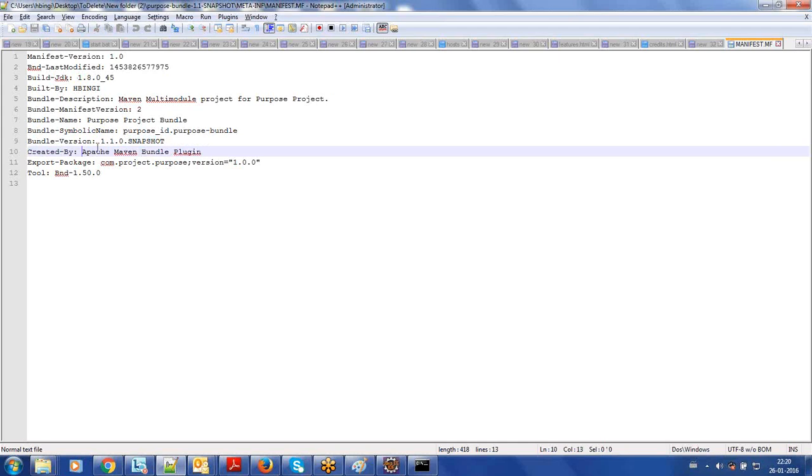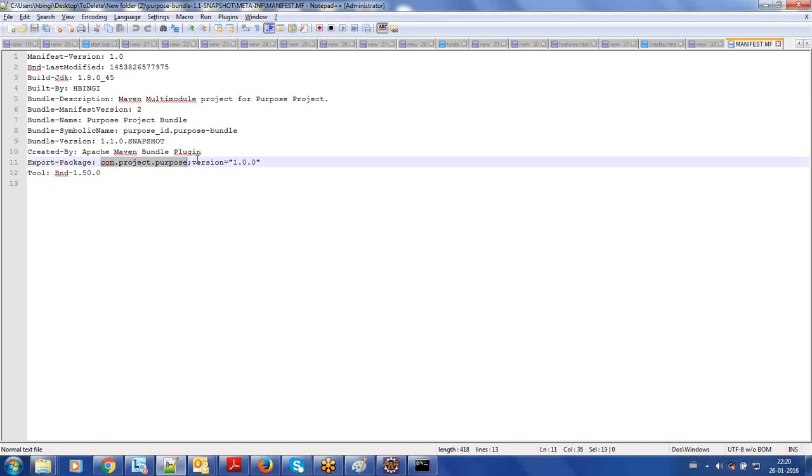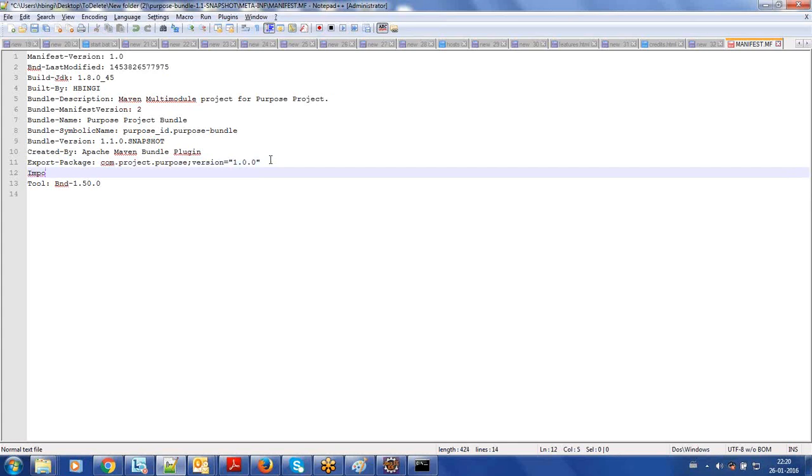It is created by the Apache Maven bundle plugin. Then the export packages: which packages do you want to export to the outside world? That is com.project.purpose, I want to export it. Also here you can mention an import property if you want to import. Import-Package: which package you want to import. For example, java.util.*, I want to import. Like this you can mention it if you want.